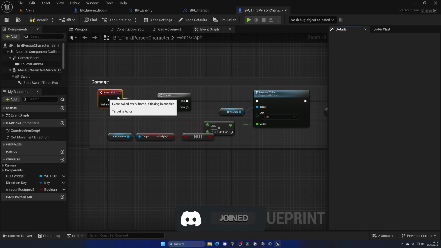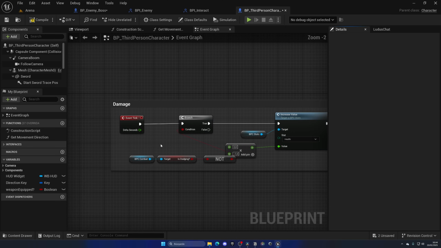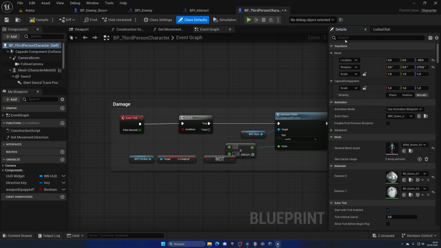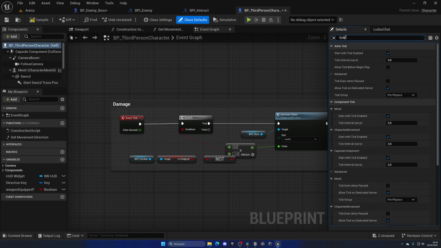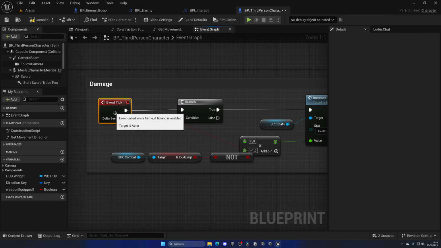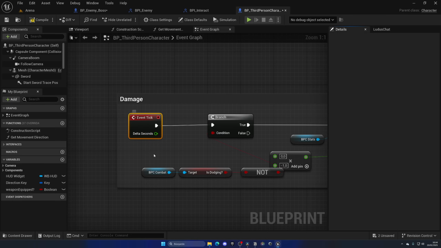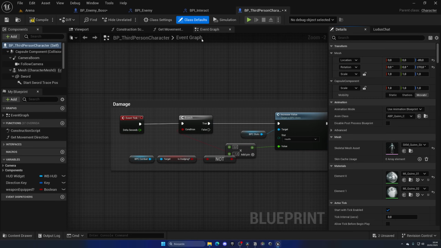The next huge mistake that a lot of beginners and even intermediate devs make is overusing event tick. So what is event tick? Well, it runs every single frame. Most games run at 60 FPS, sometimes 30, but the target is always 60. So imagine if you are running heavy code on every frame, 60 times per second. That's gonna wreck performance, especially in big levels or complex blueprints.